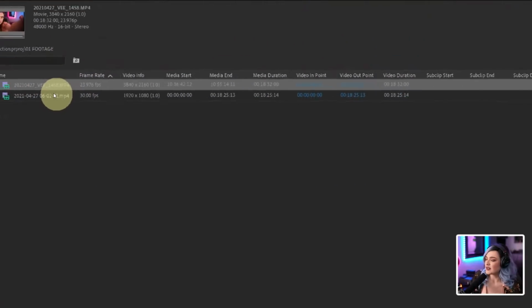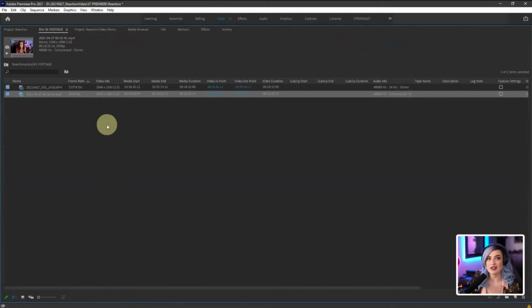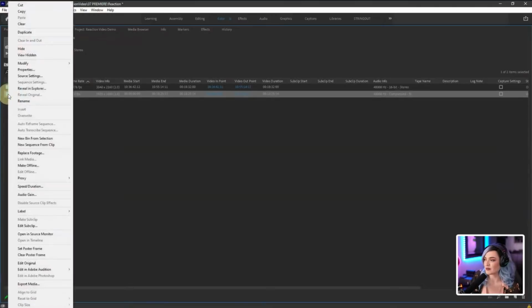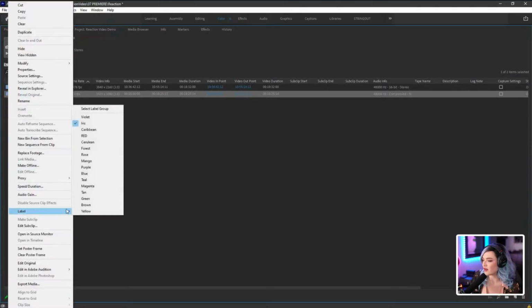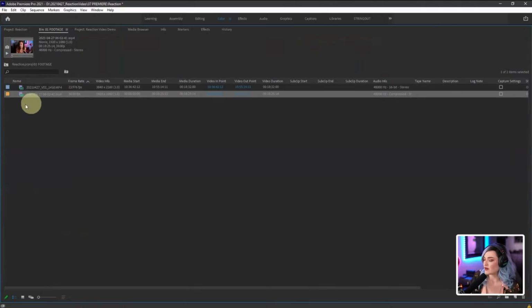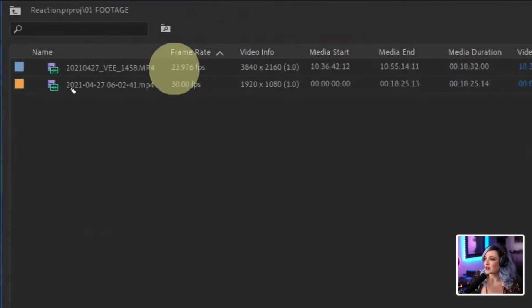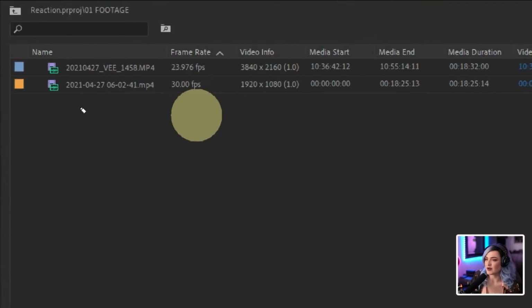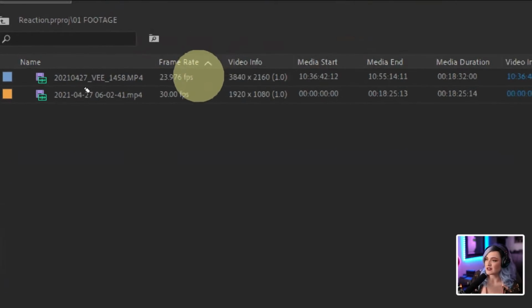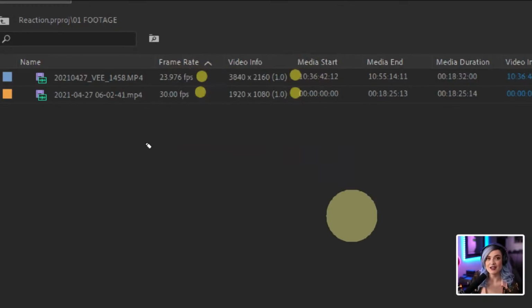Actually, let me label the clip that is the screen recording a different color. I'm going to right click, go to label, and change it to mango. Yes. So my camera clip is this one and my screen recording is this one. And I can see that with the 24 frames per second frame rate, 23.976, it is a 4K clip. With the 30 frames per second, it is an HD clip.